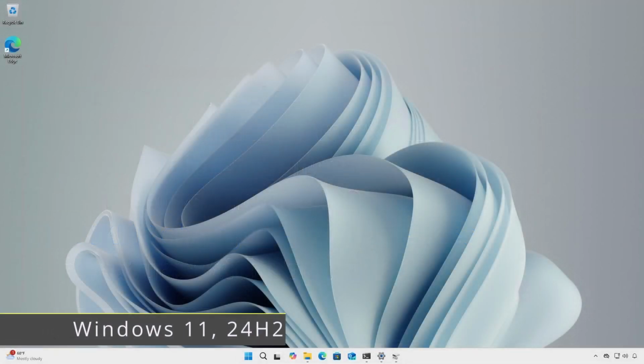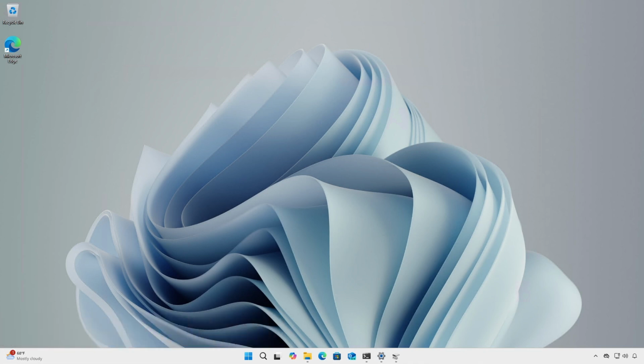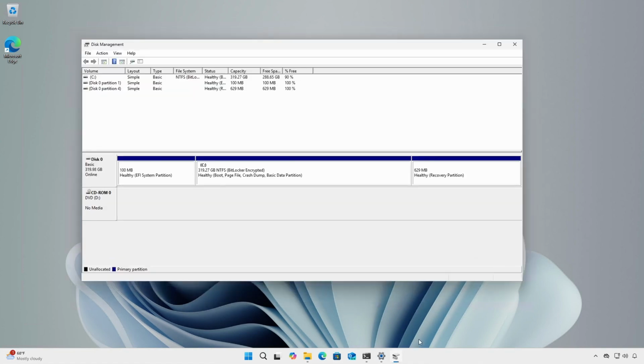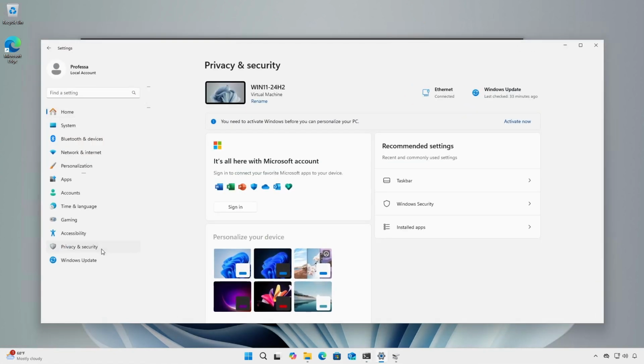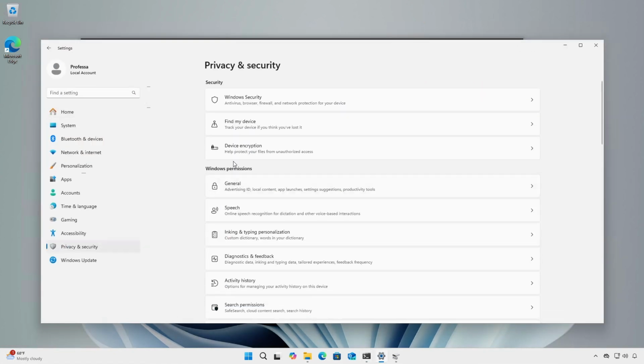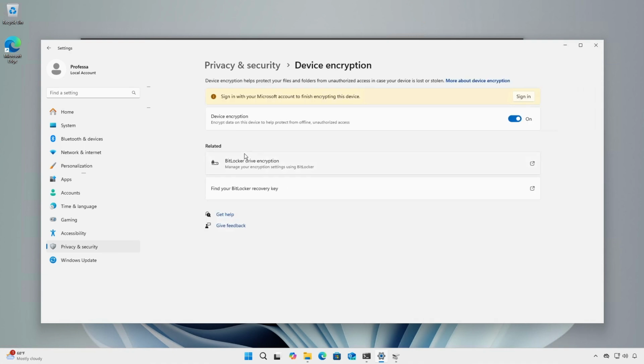Windows 24H2 users should be aware of some other notable changes. The OS drive is now BitLocker encrypted by default. This change is reflected in Disk Management and can also be verified with the Get-BitLockerVolume cmdlet. The Privacy and Security screen has a new device encryption section that also reflects BitLocker status.